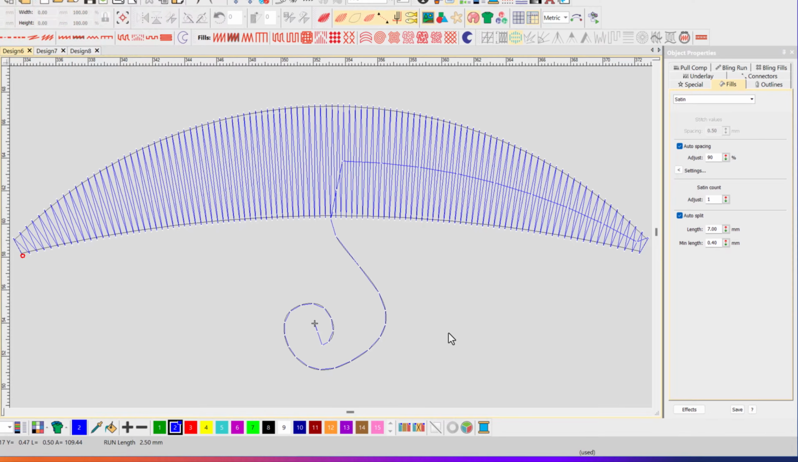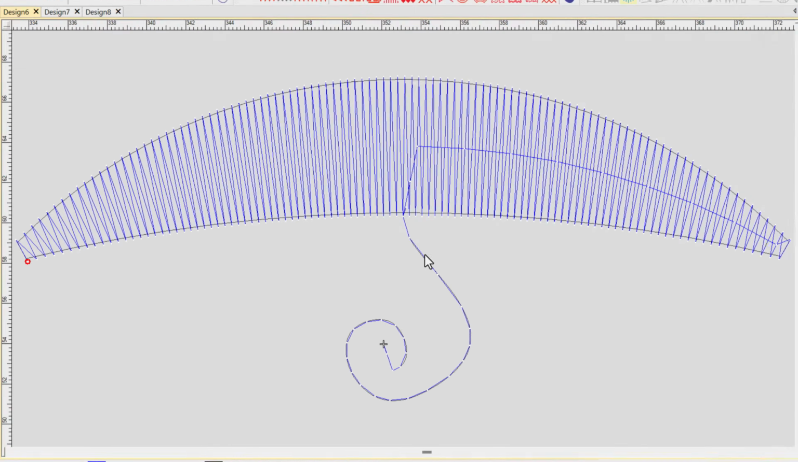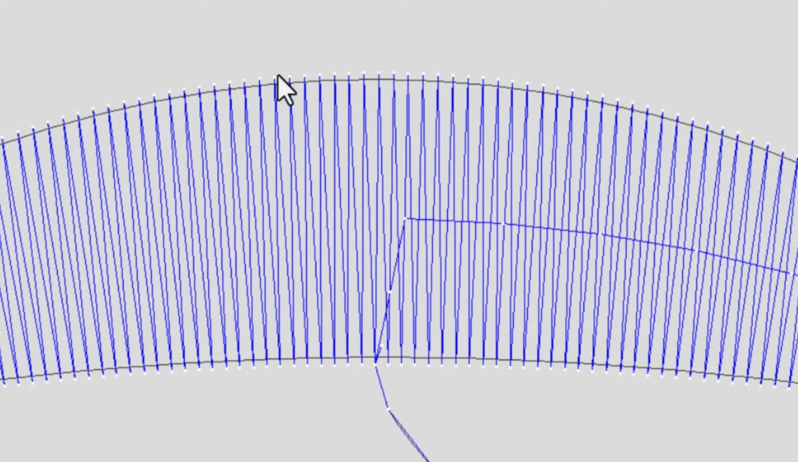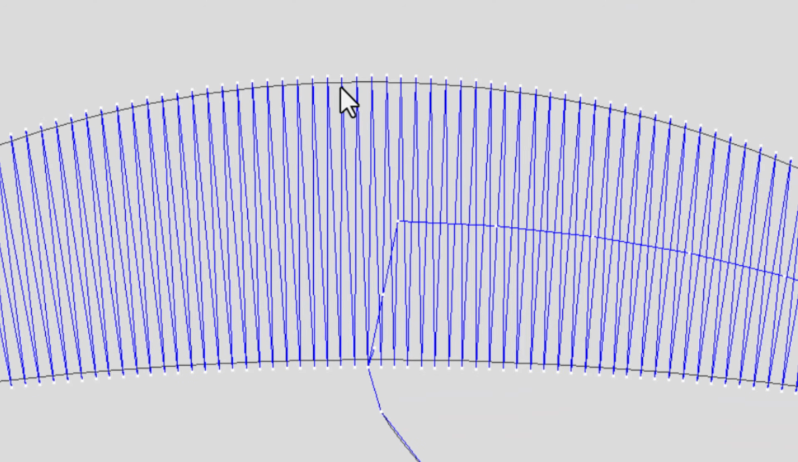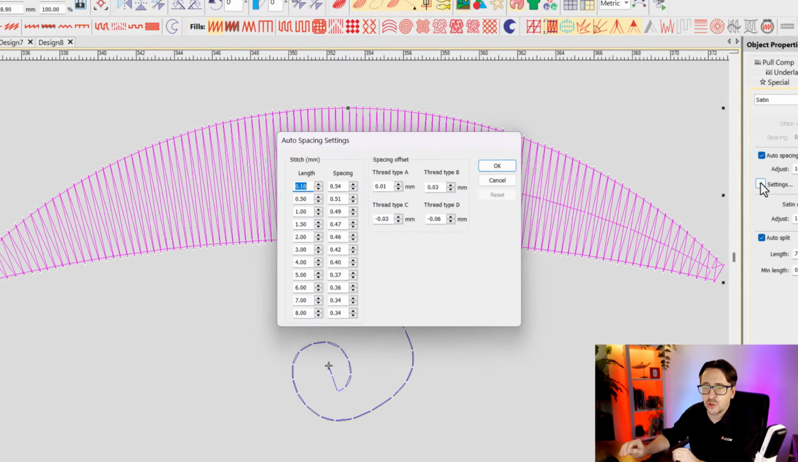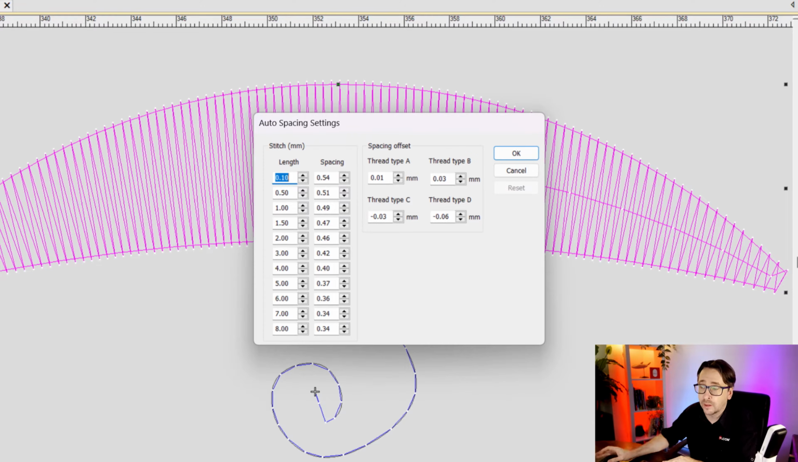Now, what you might be able to tell on screen is that the density between these stitches here is wider than the density between these stitches here. Because when you have short stitches, you don't need it to be as dense. When you're getting long stitches, you do need to decrease that density. And that's exactly what the auto spacing does.